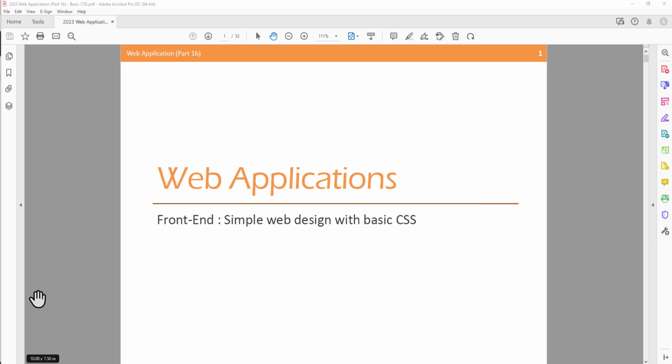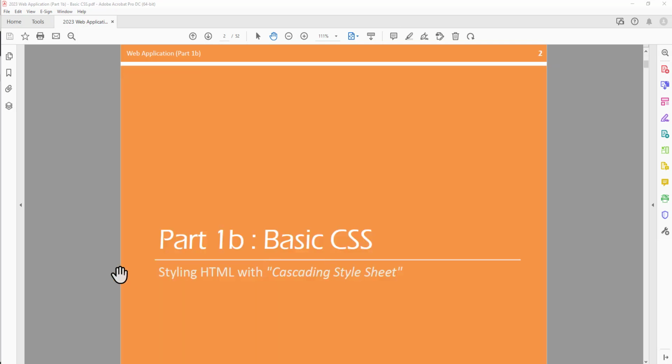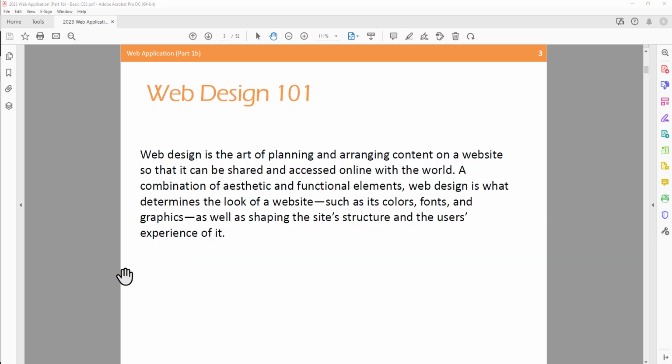Moving on from basic HTML, we will now learn about basic CSS. CSS stands for Cascading Style Sheet. Now we are talking about web design. Web design involves the planning and arranging of contents on a web page.